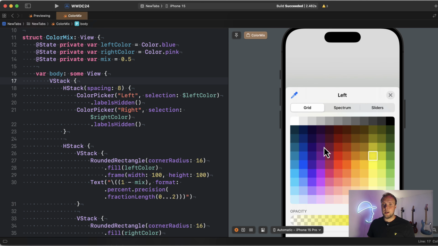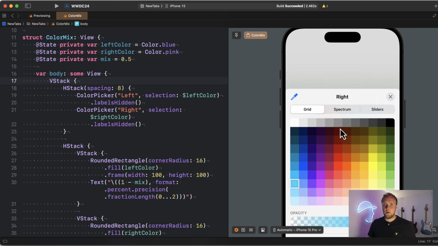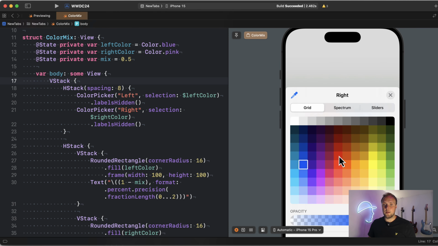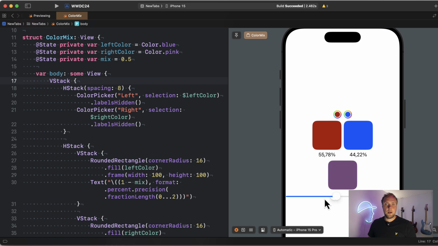I could also, for example, take, I don't know, red and blue. So a different shade of blue like that to make things like purple. So this is color mixing in the same way that you might actually know how it works from color theory. You probably know more about it than I do, but that's pretty nice.